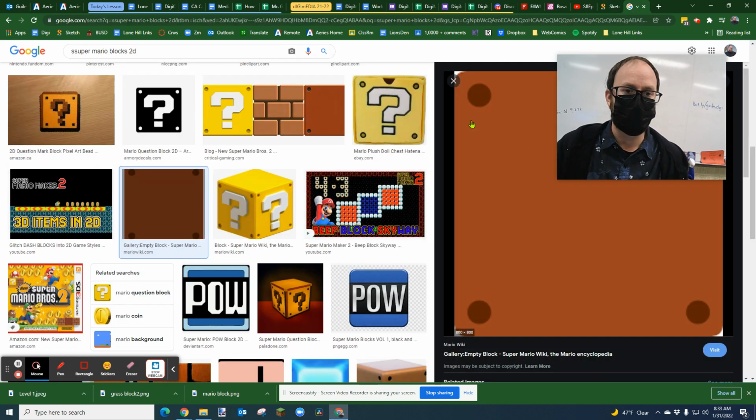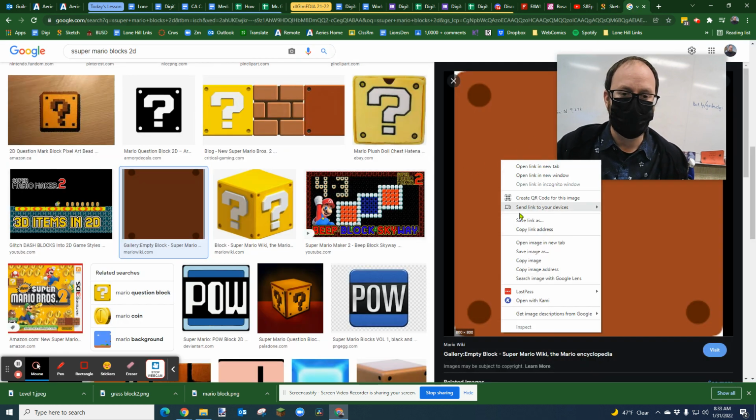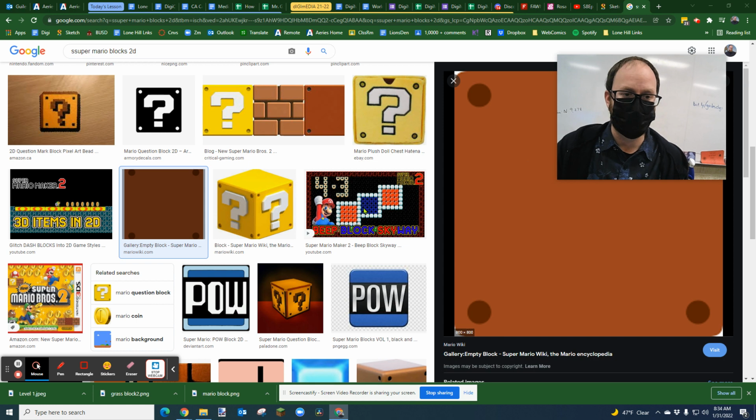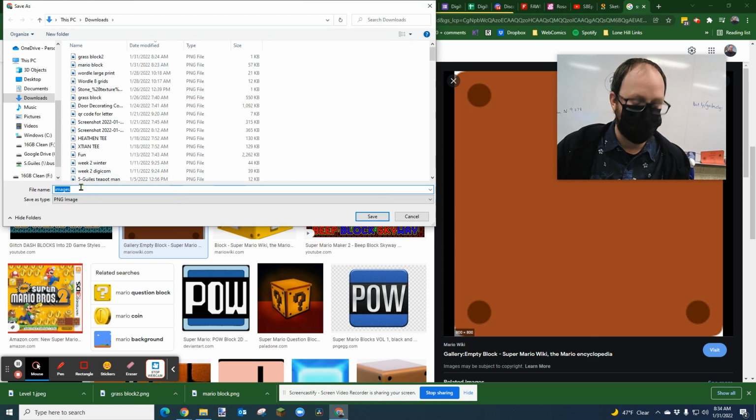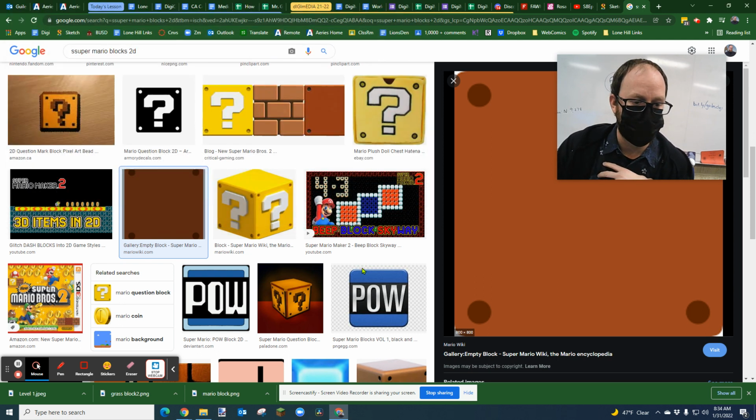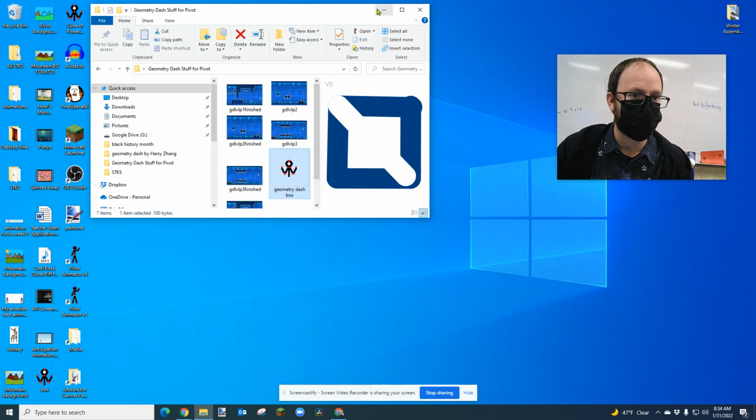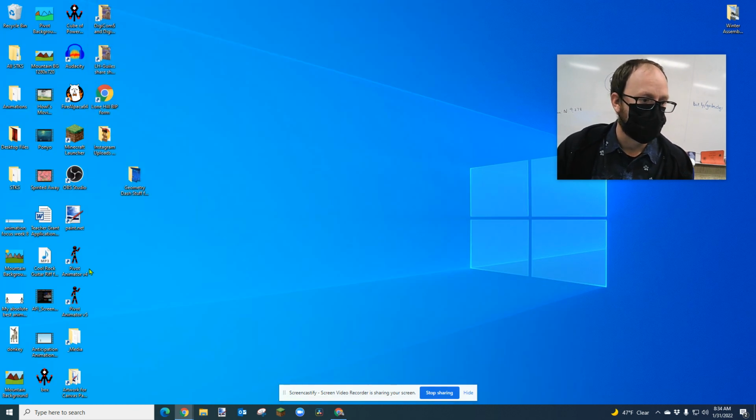Instead, for example, if I want this block to move, I would right click and save image as, and I would save this as a brown Mario block or something like that. Then you can load it into Pivot. So I'll actually open up Pivot. Let's get Pivot open here. Okay, Pivot 5.